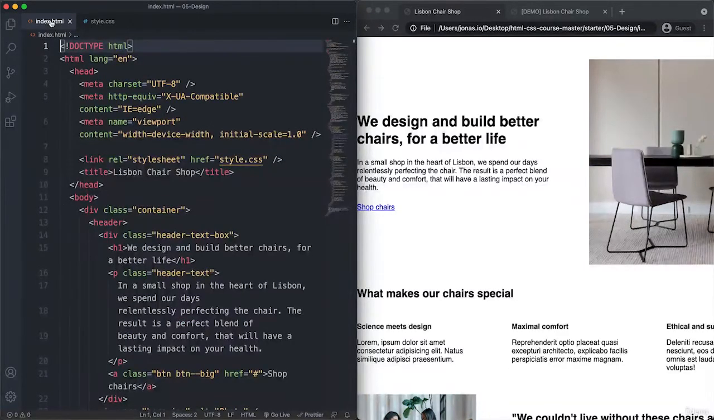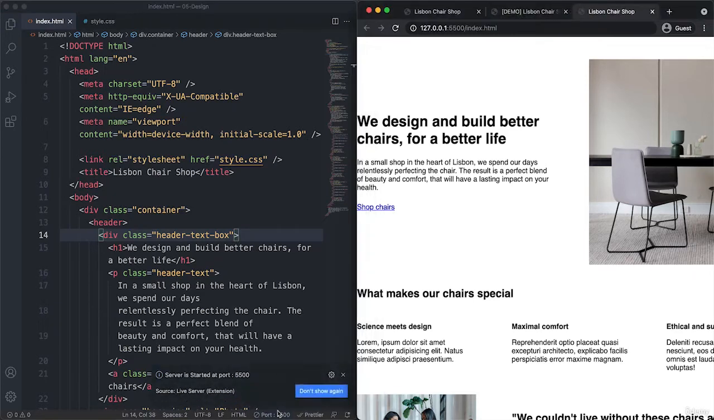Now what's different about this project is that this time I already coded all the HTML that we're going to need for this project. So basically what we're going to do as we go through the section is to adjust the CSS and also learn some new CSS properties in order to apply these different web design rules. But now let's take a look by clicking here on Go Live.